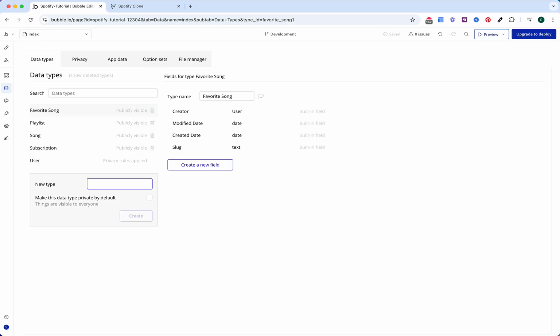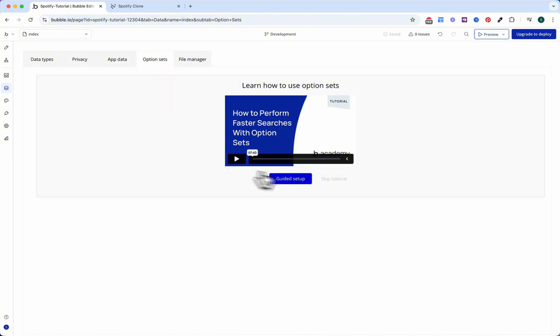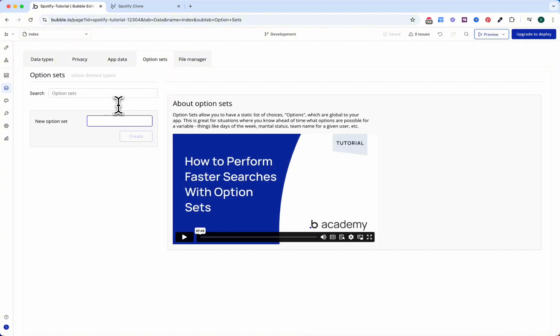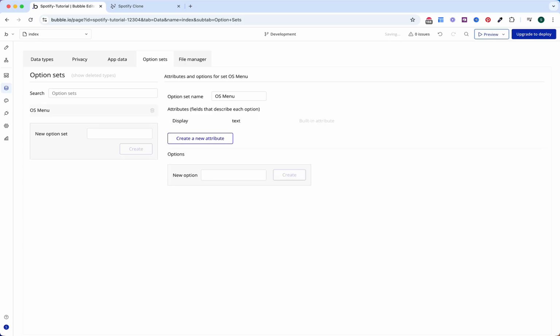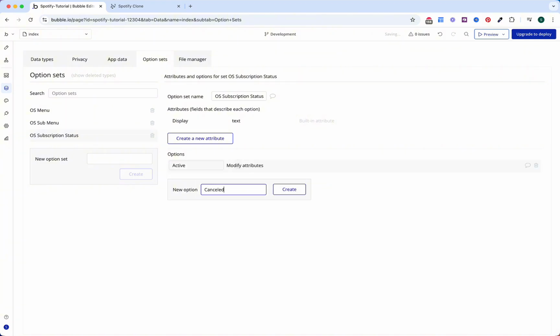Before I'll explain about the data types, let's go ahead in the option sets and add the option set menu, option set sub menu, and the option set subscription status. For the subscription status, we'll need the options active and cancelled.